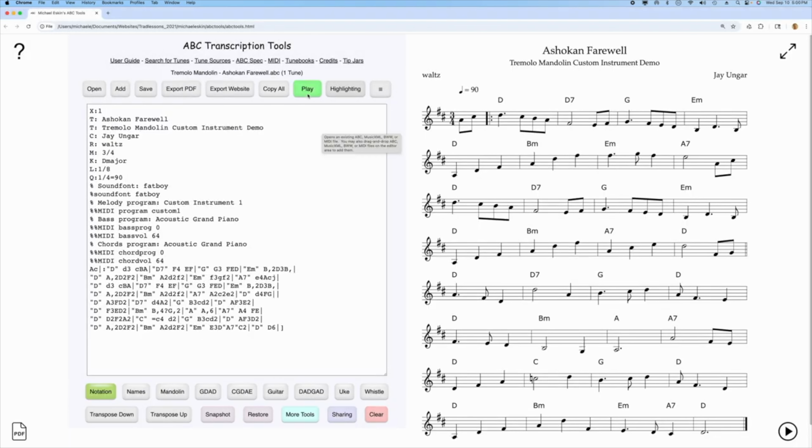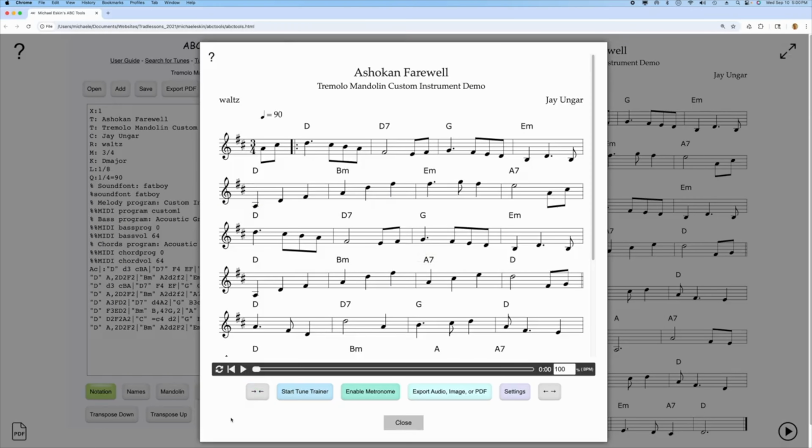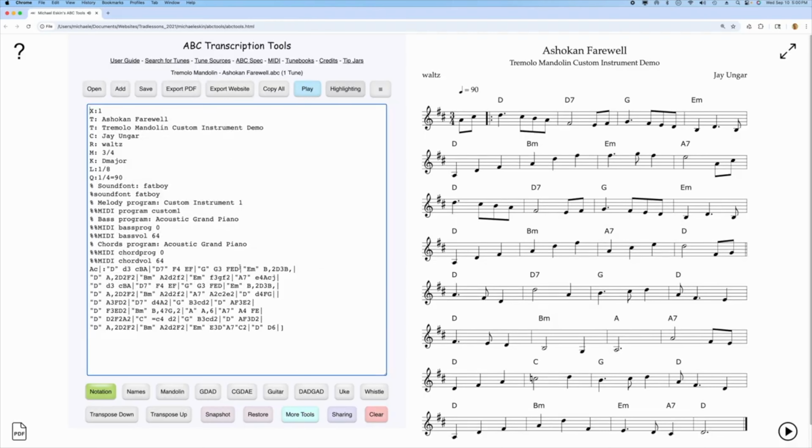And I will go ahead and open up that same tune and I'll go ahead and play it. And you'll hear that we get the tremolo mandolin without having to load the instrument. And if I switch to custom instrument number 2, you'll hear we'll get the harmonica.